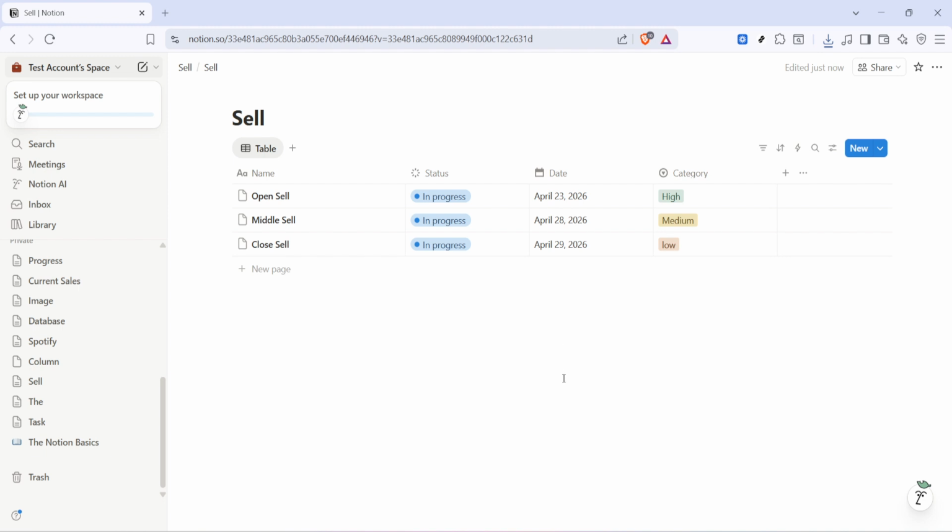Before we begin, make sure you have the Notion page or template you want to share open on your screen and give it a quick scan for any private details you don't want to distribute.